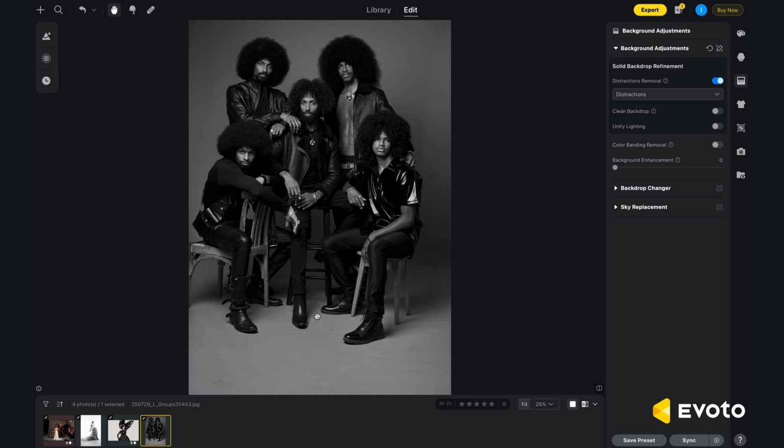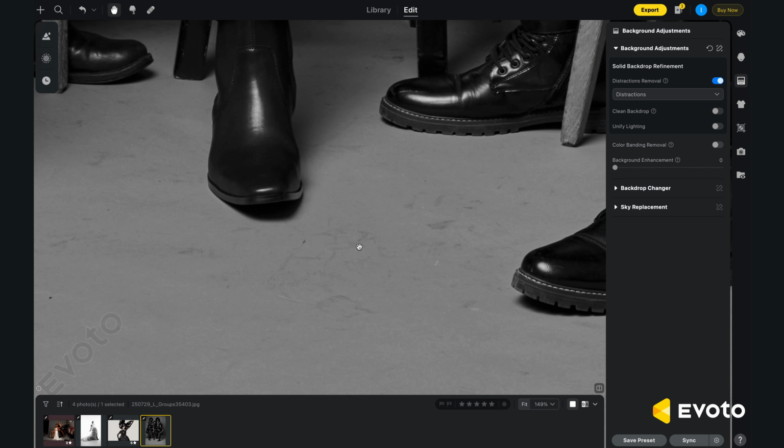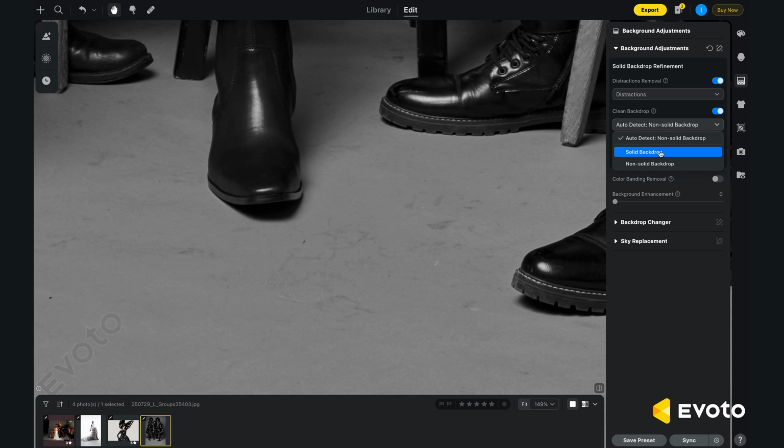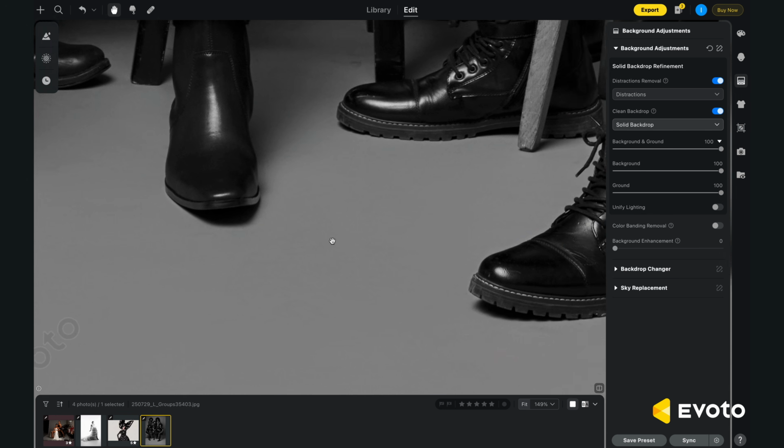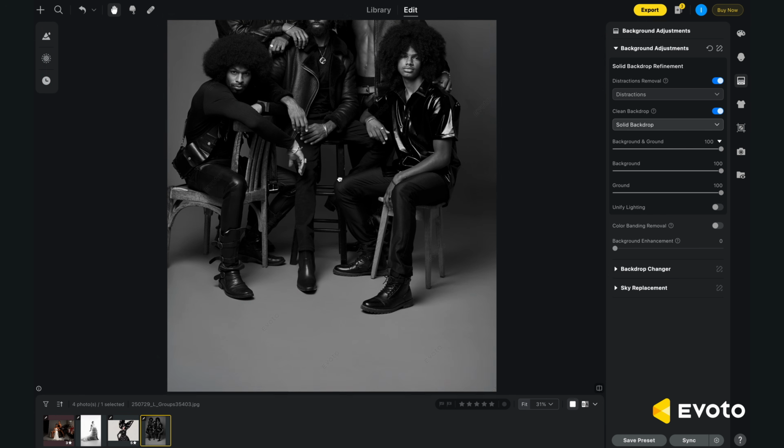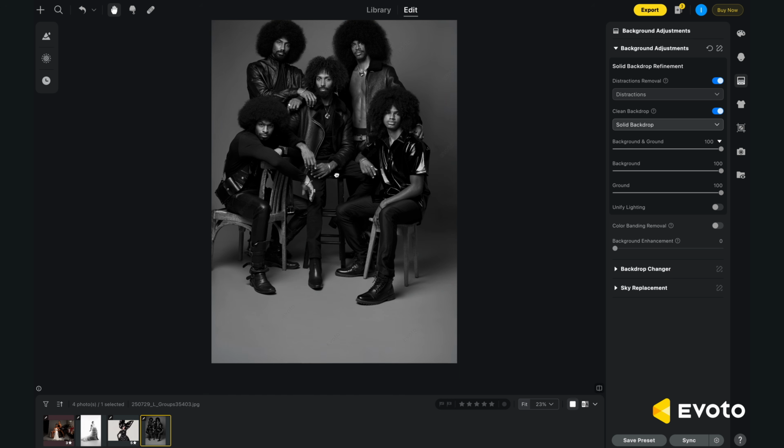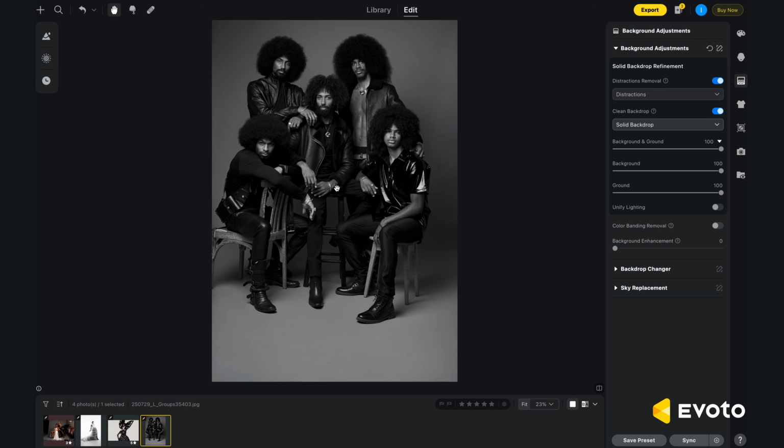Now, let's see. I think the ground definitely could use a little bit of cleanup. So I'm going to turn that on, make sure it knows it's a solid background. Boom, perfect. Oh, and pro tip, if it ever looks a little too smooth or unbelievable, what you can do is add just a little bit of noise or grain after the fact, and it'll introduce a little bit of texture.